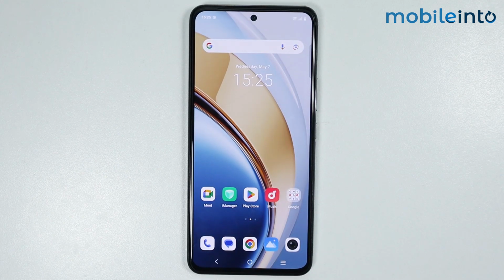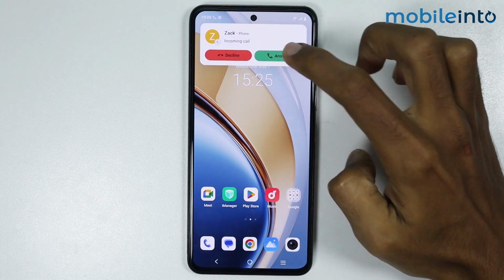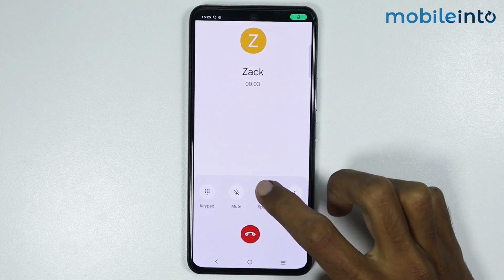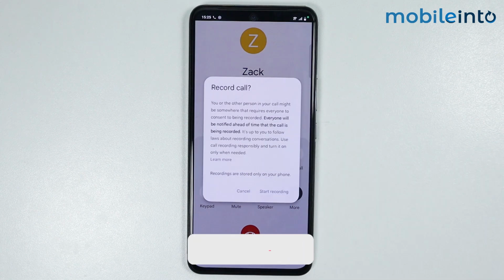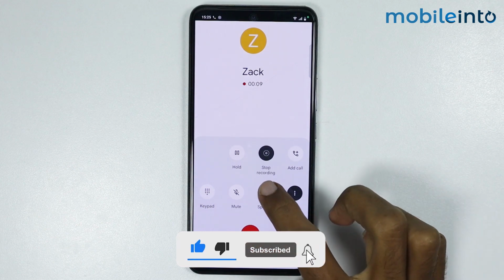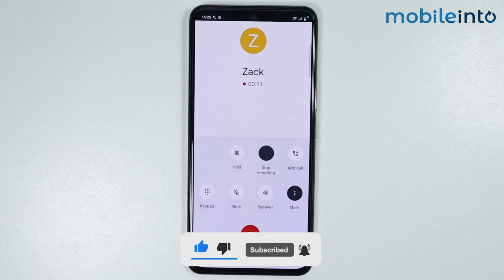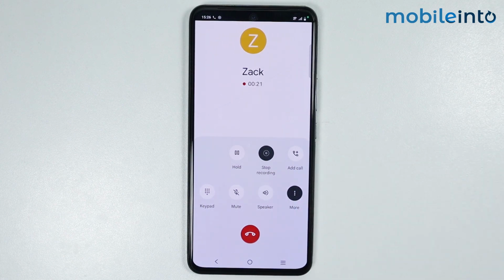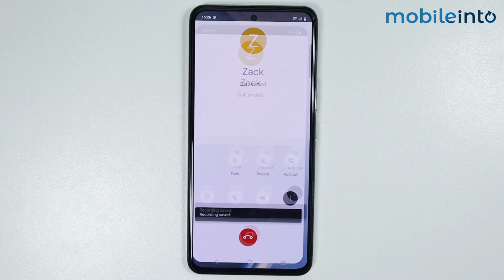Now, from here, if you do a call with your smartphone or if you receive a call on your smartphone, just like that. And if you want to start call recording, it will not announce that it has started call recording, just like that. And this is how you can enable call recording without announcement on any Vivo phone.